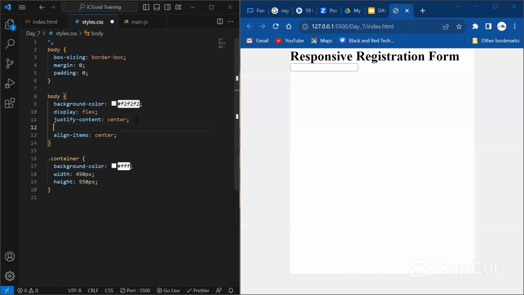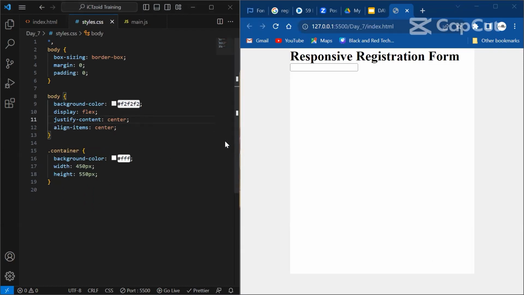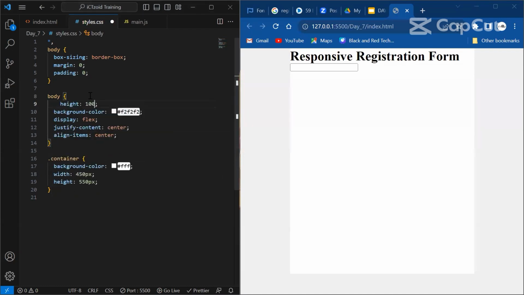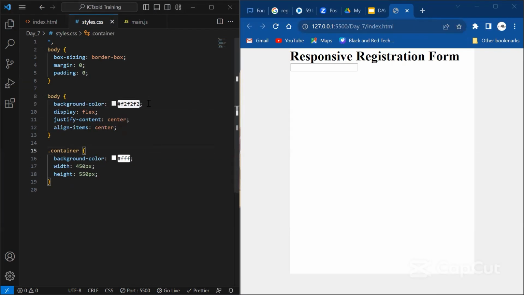Okay, display flex. Specify contents. Okay, align items. All right. Great. So then let's give our body a height of 100%. We don't even necessarily need this, right? But yeah, let's just drop it off. We'll come back to that. Don't worry.